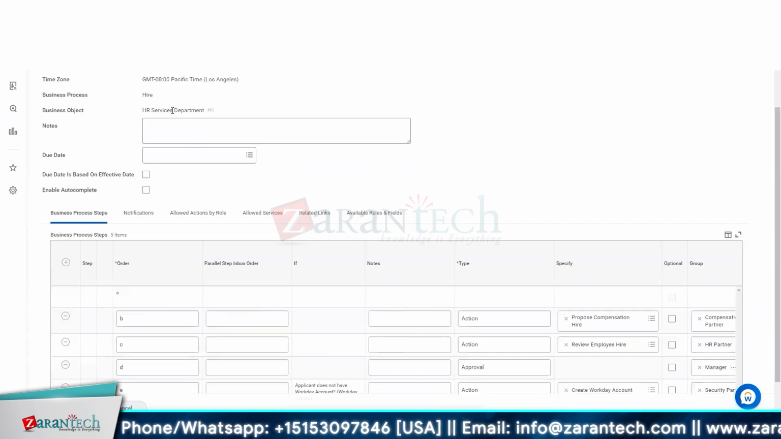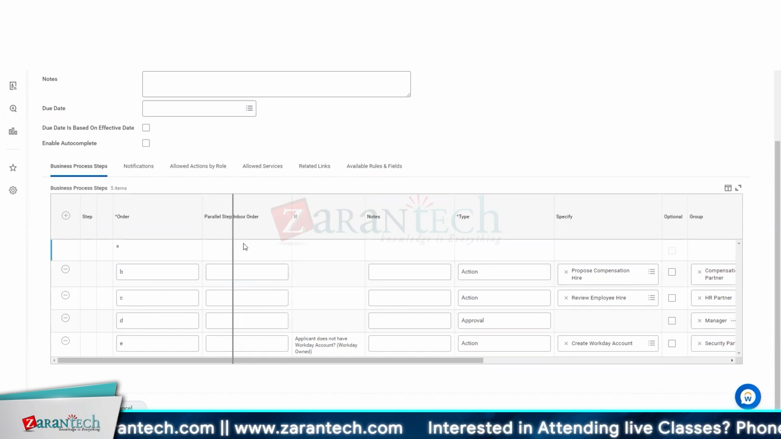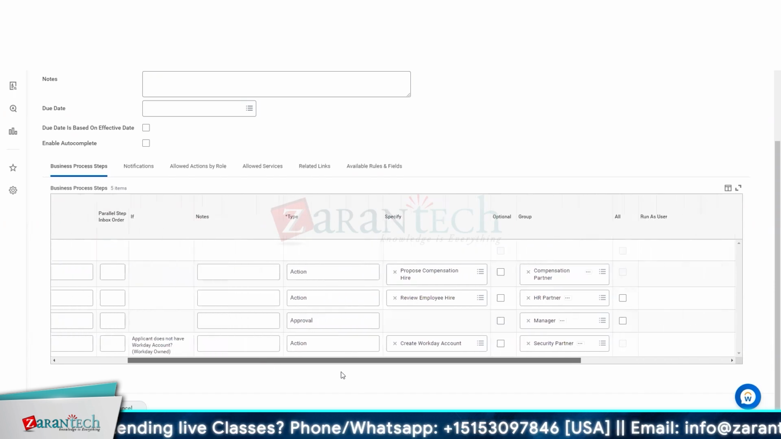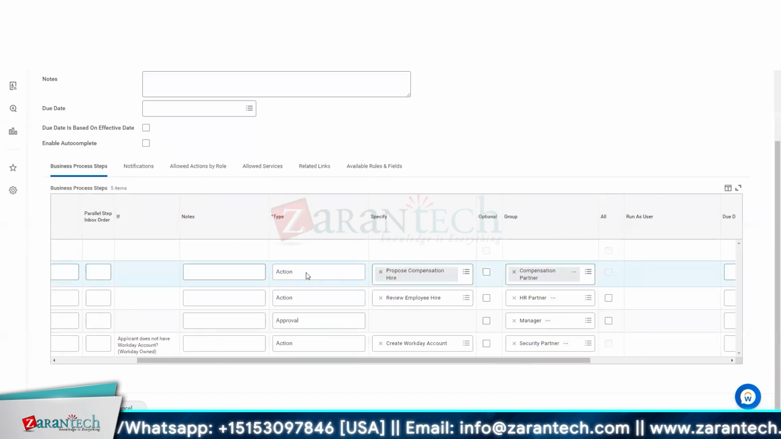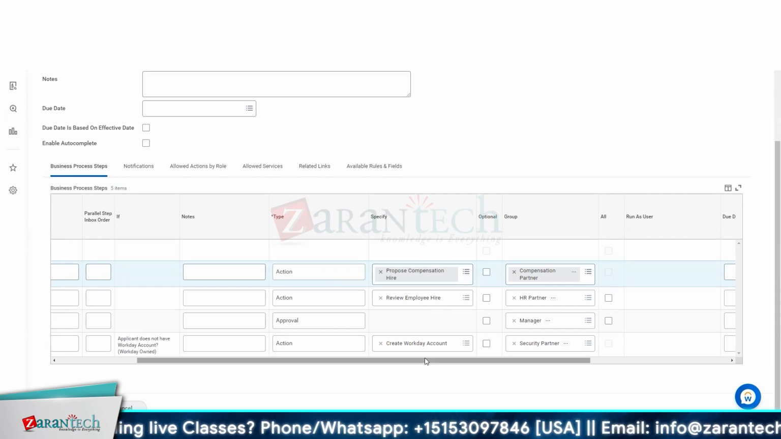So now for the business object of HR Services Department or support, we have copied the default hire business process along with all the steps that were available in that business process. You can see step A, B, C, D, E. If there are any parallel steps, they would be mentioned here. If there are any conditions, they would be in the if section. What is the task type? Like this is an action, approval, action. Which specific action needs to be taken, like propose compensation hire, review employee hire, create a Workday account.